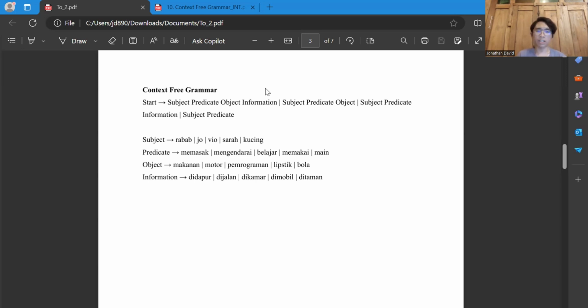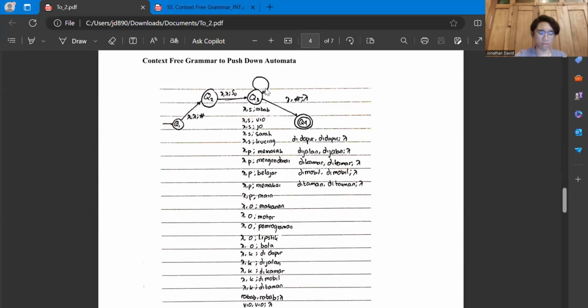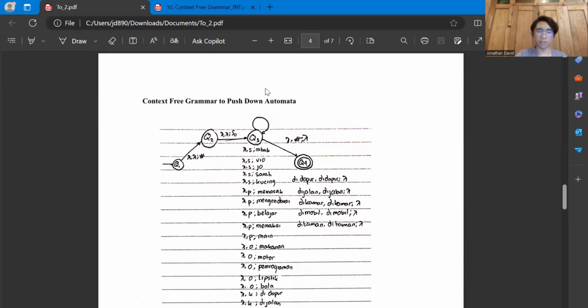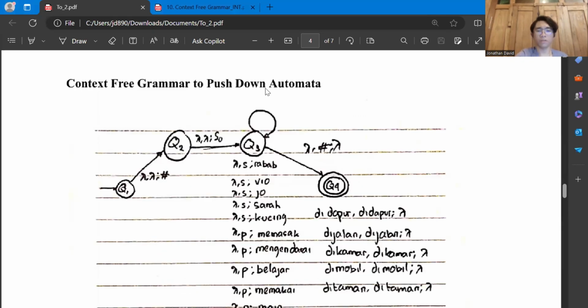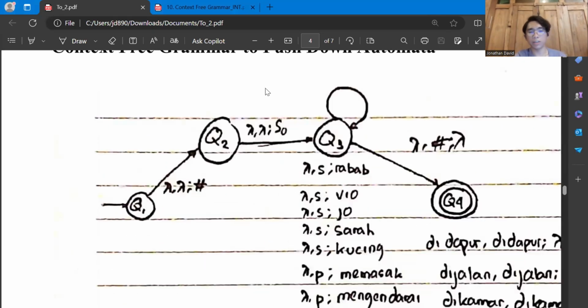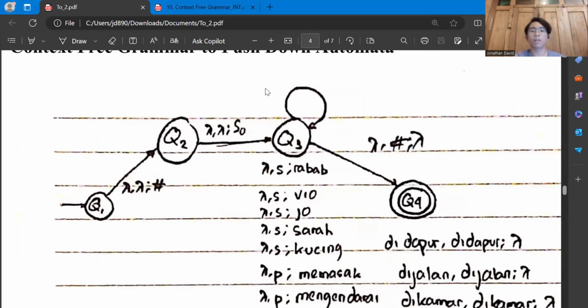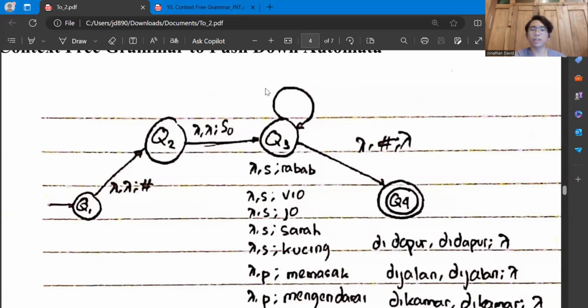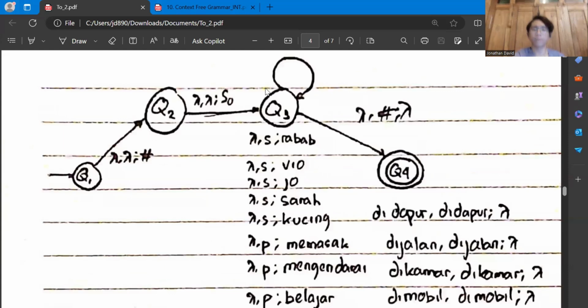A context-free grammar is a language that can be accepted by a pushdown automata. So the first step, we need to create the states first. We define Q1, Q2, Q3, and Q4, and we define that Q4 is the final state. The first one, we create the transition from the start into Q1 and to Q2. There is lambda and hashtag here. And from Q2 into Q3, there are lambda and S0.